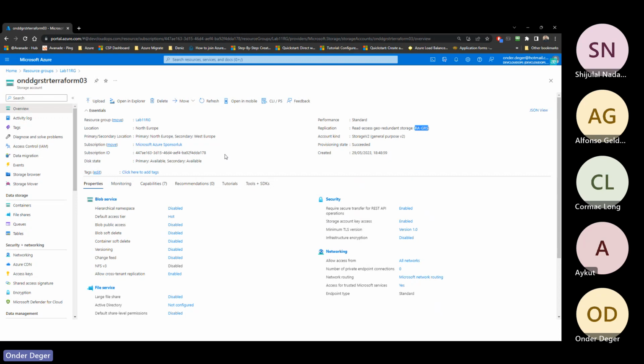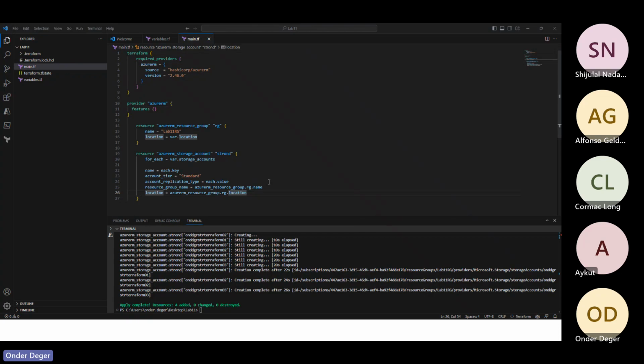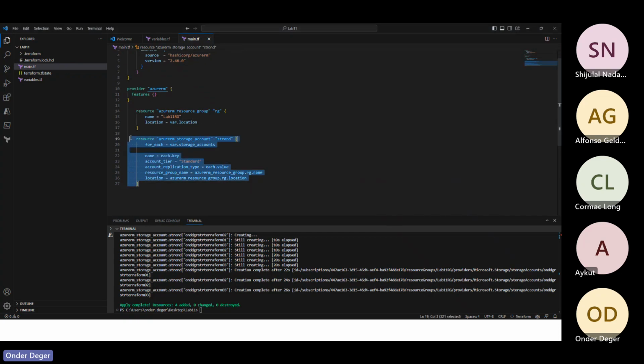So if we didn't use this loop, our code would normally look like this, right? So what we would have to do is maybe copy this one and paste it here as many times as we want. So we have to create multiple Azure storage accounts, so our code will be more complex. So rather than this, we can just use the loop in here.